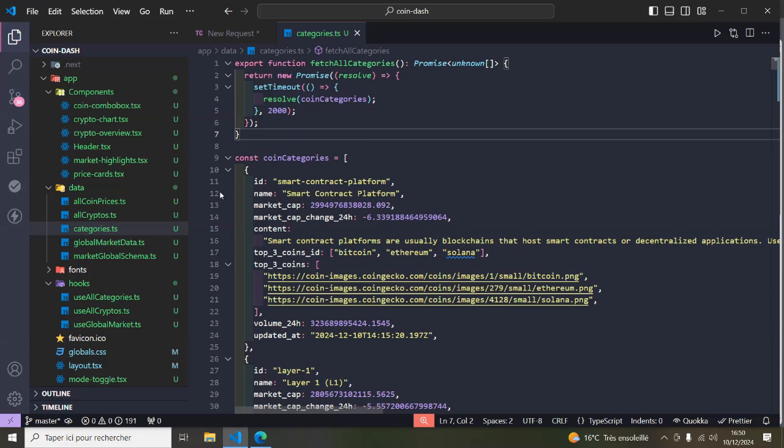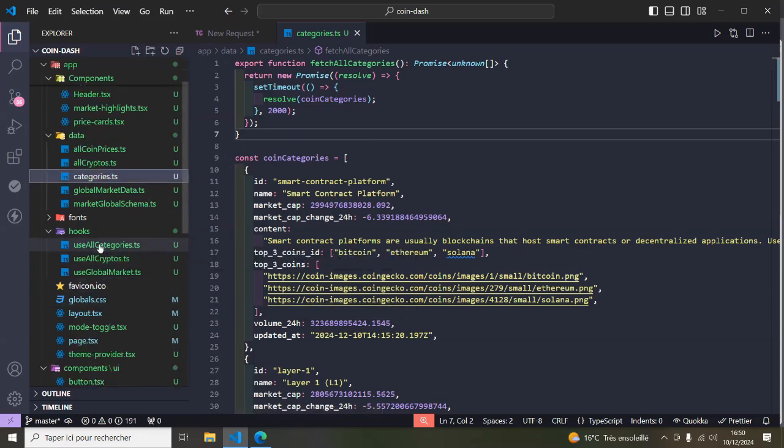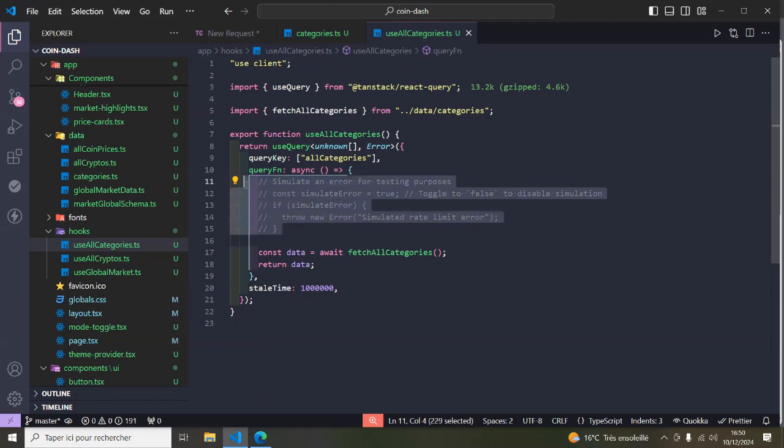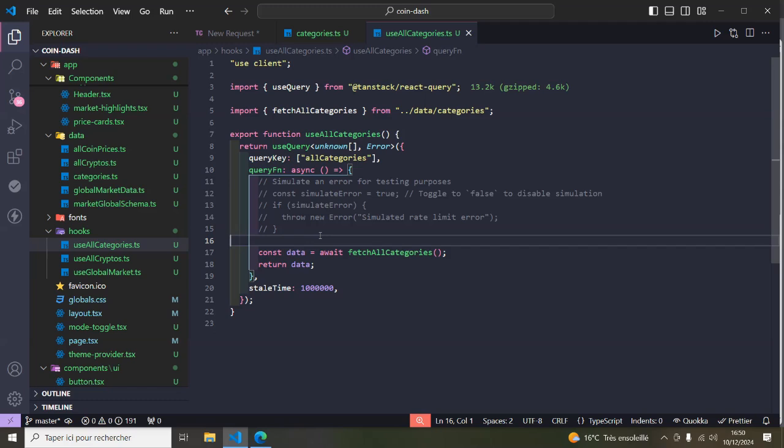So that's pretty straightforward. And next, I created the useAllCategories hook. So we're going to do the same thing like we did for the other information. As you can see, I added this code just to simulate the error, like for example, if we have a rate limit or something bad happened when fetching the data. So I'm going to show you what's going to happen if I comment out all these and throw an error.